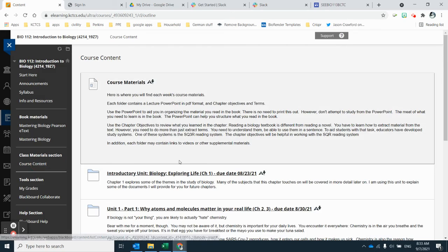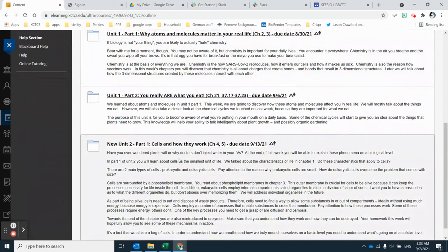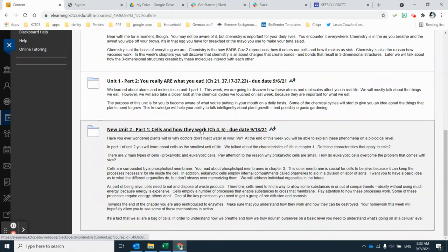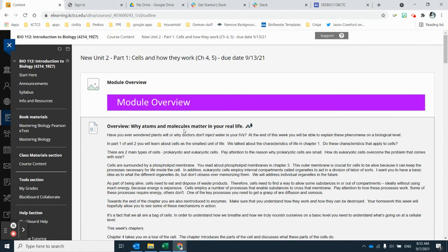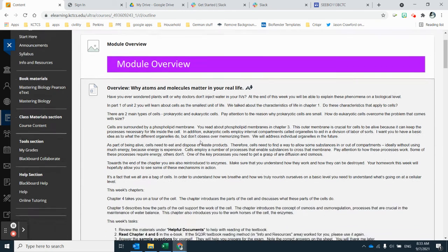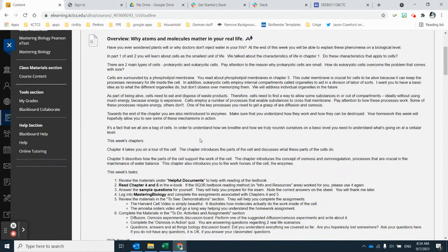So you click on course content, scroll down till you get to Unit 2, Part 1. And we're going to talk about Chapter 4 and 5 this time. This week we're going to talk about cells. Chapter 4 talks to you about the structures that are inside of the cell that make up the cell, and Chapter 5 talks about how cells go about the business of living.